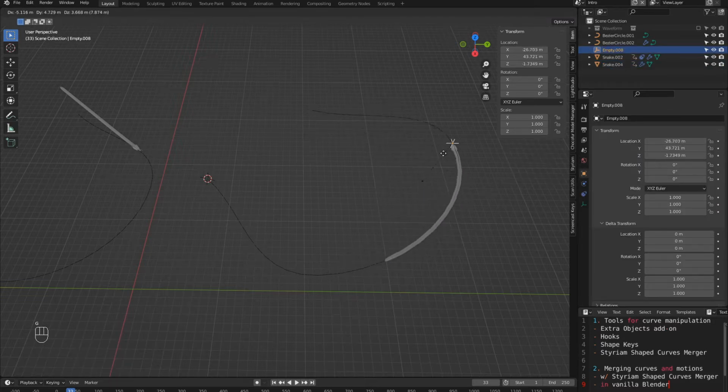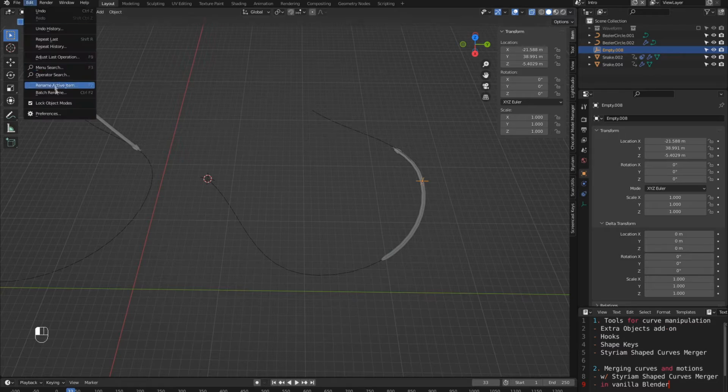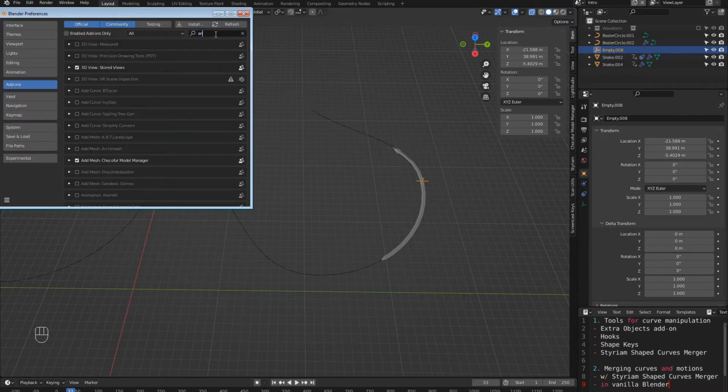If the Animall add-on that is shipped within Blender is enabled, it is possible to keyframe curve points without any hooks.